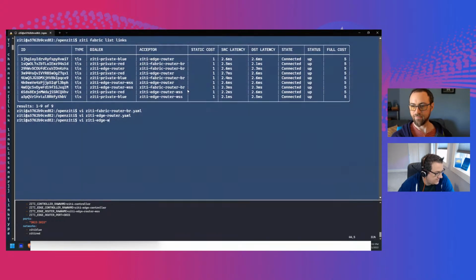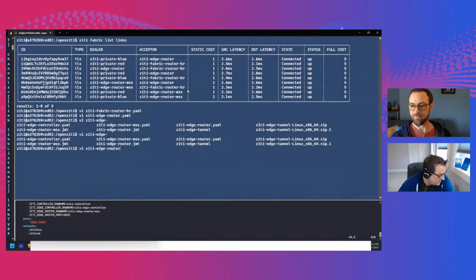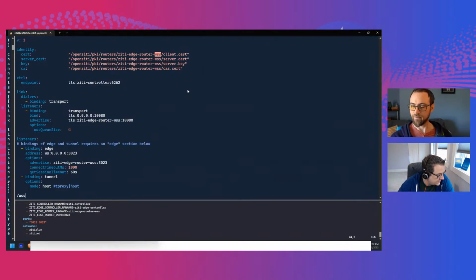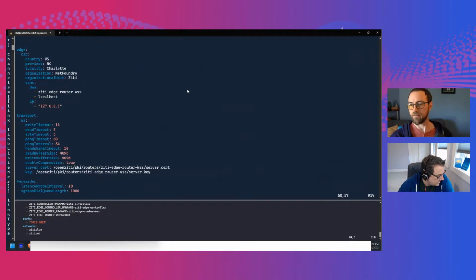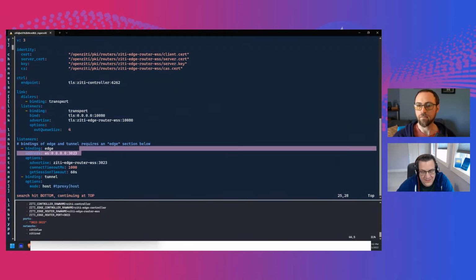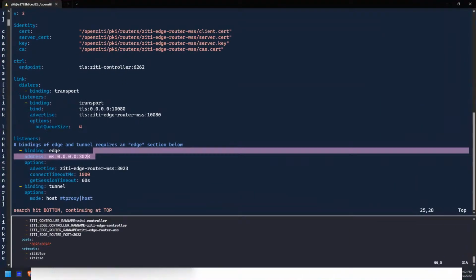Ziti Edge Router WSS. What was it called? Router WSS.yaml. Pretty sure there's a special section in here. I'm trying to find. Oh, right there. Here's the very, very subtle difference. Instead of listening on TLS colon 0.0.0.0, we are listening on WebSocket WS 0.0.0.0. That's the difference.